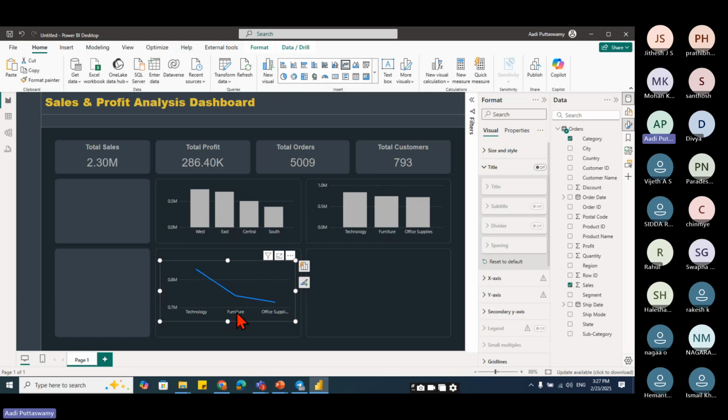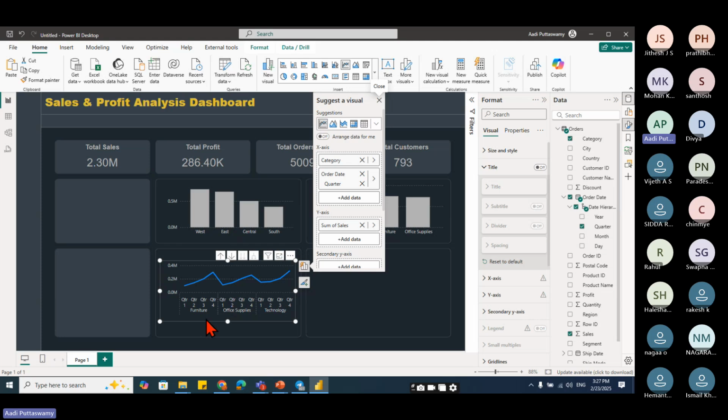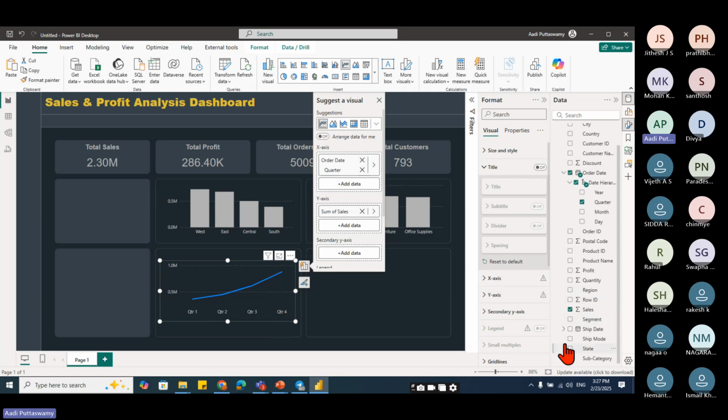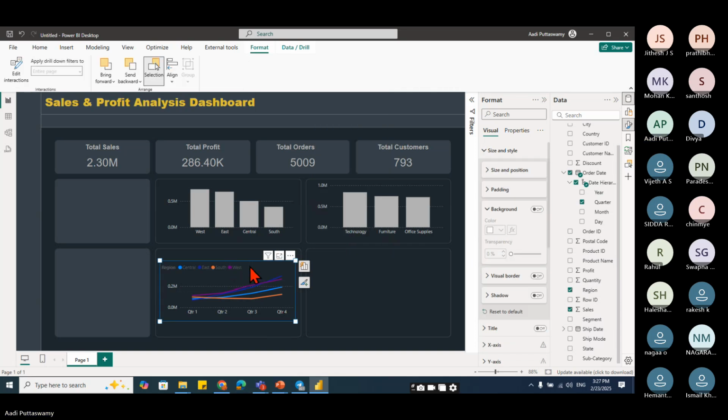Okay, and let me take the quarter report here, quarterly report. We'll just go here and say quarter. Okay. I'll remove the category. This is my quarter report, but I want this based on region, right? So let me remove all this. Just resizing it.